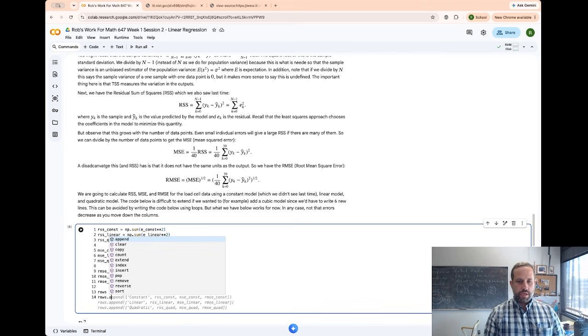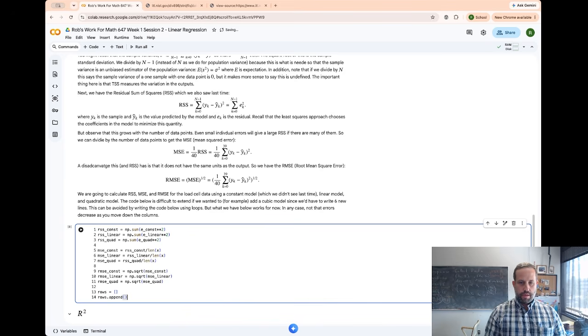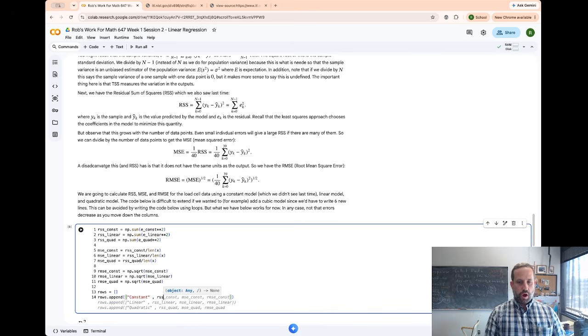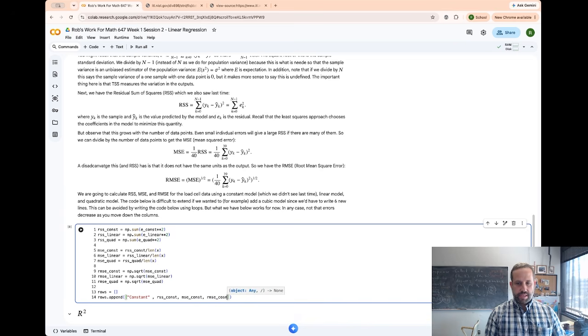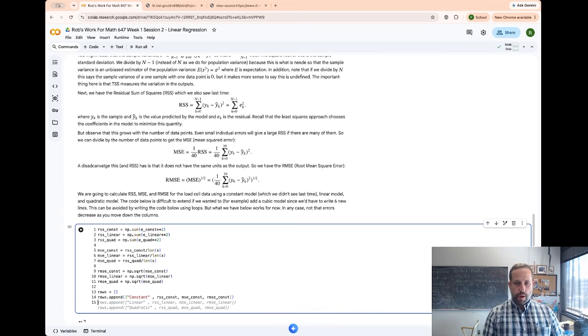So rows.append. Okay, so we're going to add a row, and here's the row that we're going to add to this. It's going to be constant. And why we're doing it in this order will make sense when we view it. RSS constant, MSE constant, RMSE constant. Okay. And then now we're going to do the same thing for linear and quadratic.